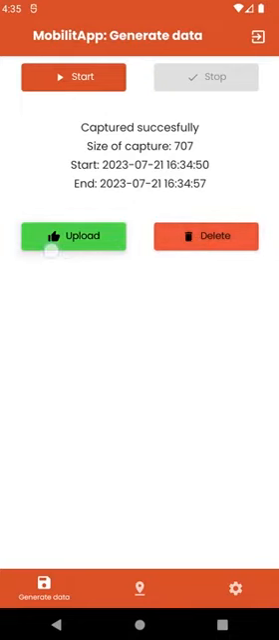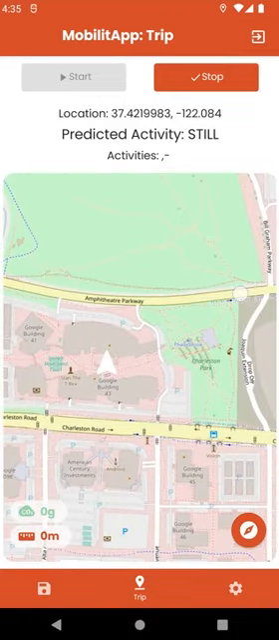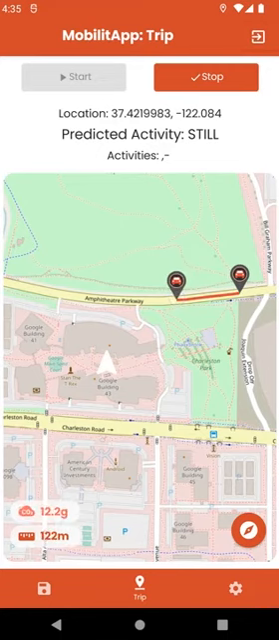Now let's see the trip screen. Here we can see the predictions in real time, while we travel using different transportation modes. When you are ready, you can press the Start button and the map will start updating, drawing the routes taken with the detected vehicle. At the bottom left, you can see the estimated CO2 consumption and the distance traveled.